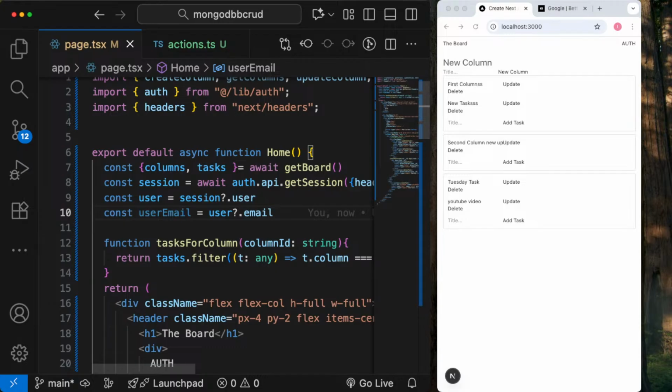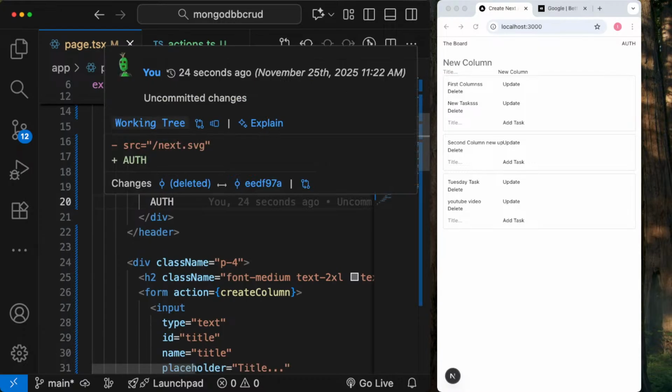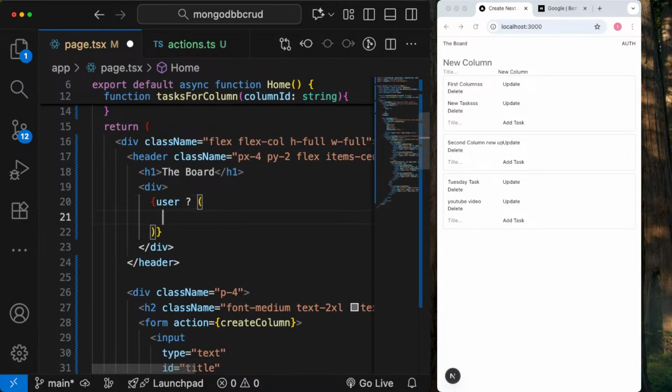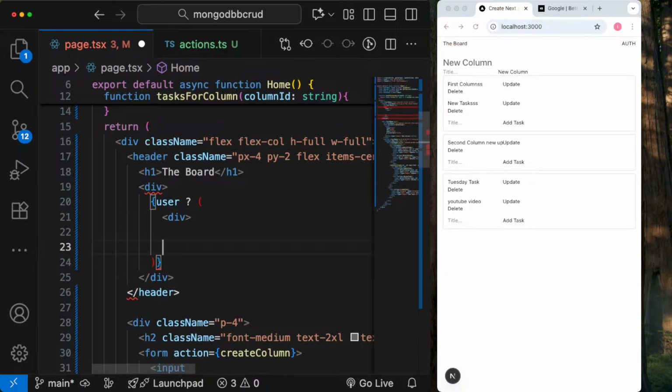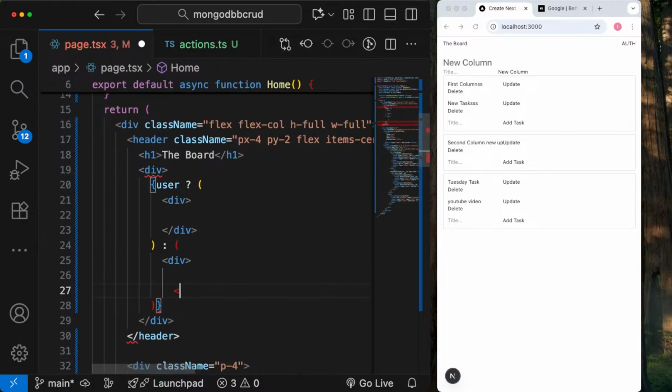All right. And then now we'll just use a little bit of JavaScript to do some conditional rendering. So within the header, within the div, we'll say, with brackets, user with a question mark. If there's a user, we want to display something. And if there isn't a user, we want to display something else. Some good old fundamental basic JavaScript. Okay. So here's where we want to show the sign in and sign out. And just to make sure this is working, I'll click save.